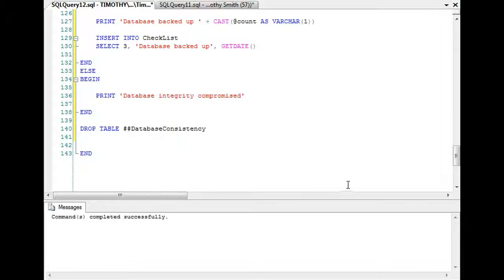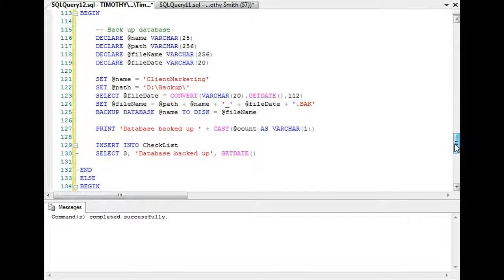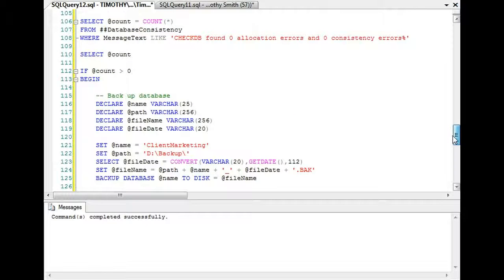Instead, you immediately know, okay, it failed on this task, and you can immediately go to that task and troubleshoot from there.